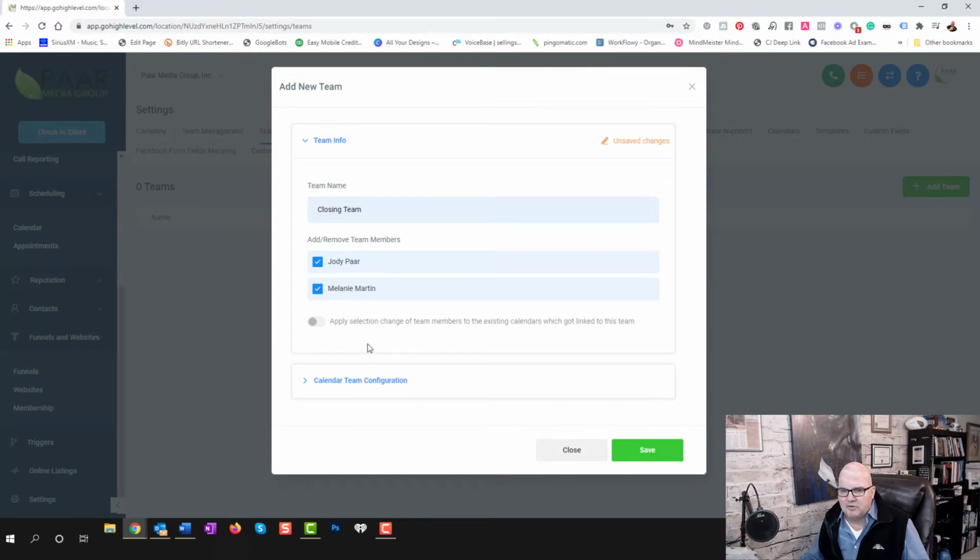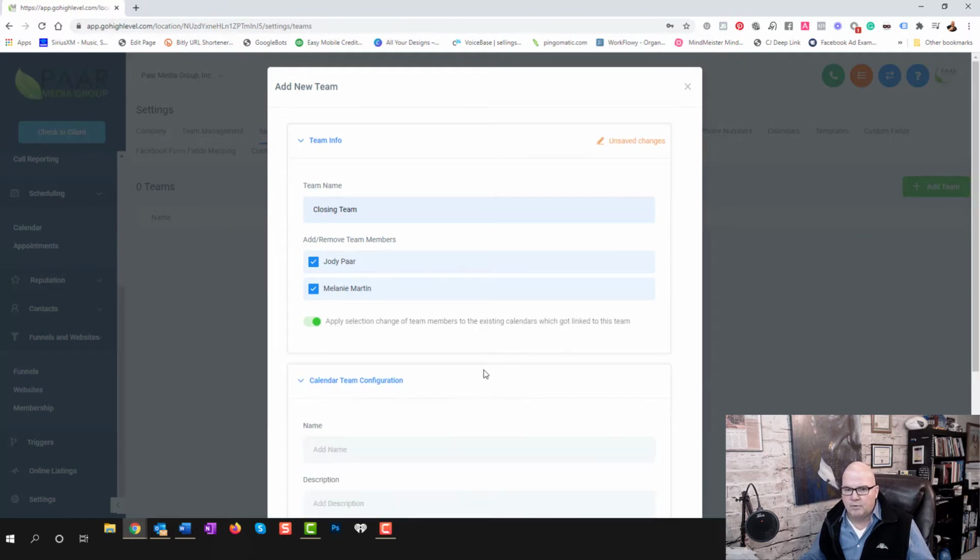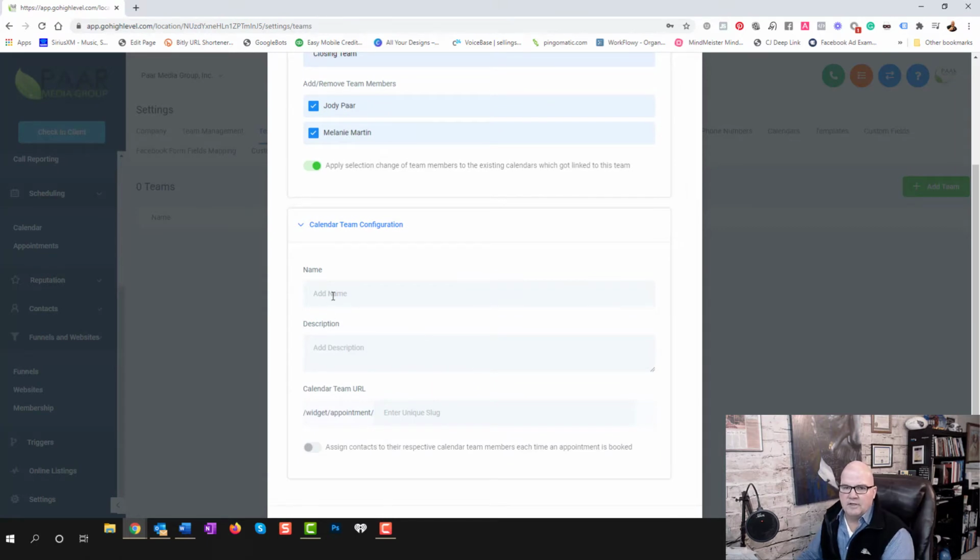There's another option here. Once we add these 2 team members in there, we can apply the change to the team members to existing calendars which have the link to this team. So we can apply this, and both those people will get that notification. I'm going to add, we're just going to call this closers, and add a description to this. I'm just making up things right now. We'll call it closing team, and you can do a custom calendar URL, and we're just going to call it closing.